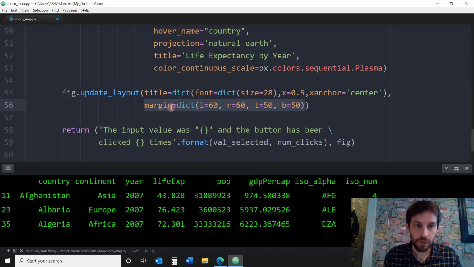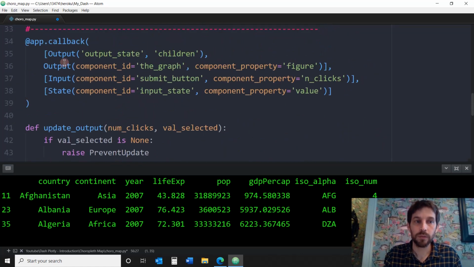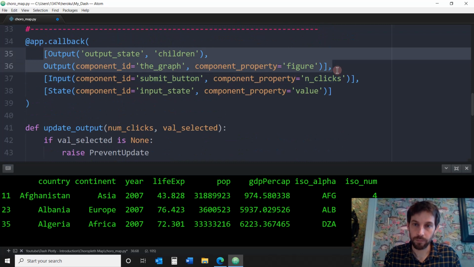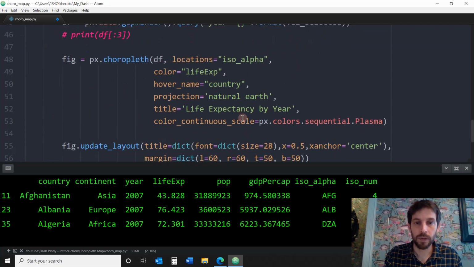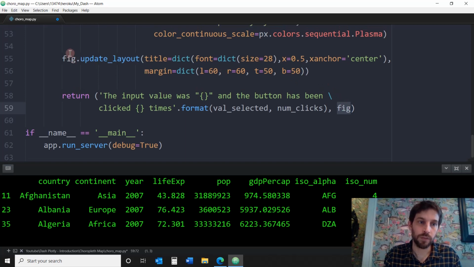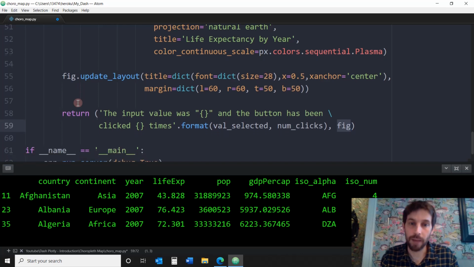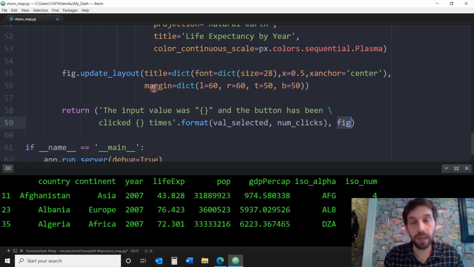So now that I updated the figure, I'm ready to return. Remember, I have two outputs, so I'm returning two values. The first value is going to be the children of the output state, and the second value is going to be the figure. All right, so we can start with the figure because that's easiest. You can see here is the second value of the return. I'm returning the figure, which is this fig, the Choropleth map that we created, based on the data set that we filtered.